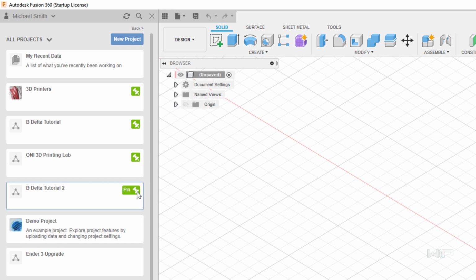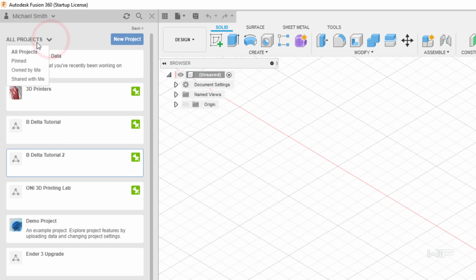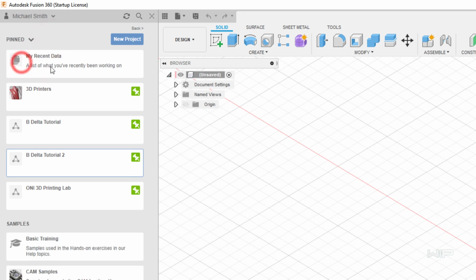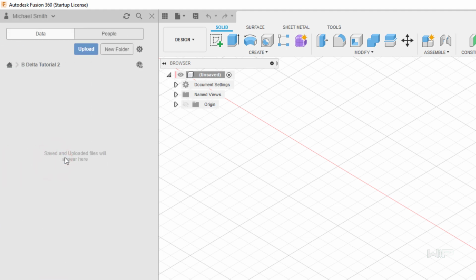The thing that I like to do here is make sure that we pin this project, that way we don't lose track of it. If you take a look at all projects down here, you can filter by pinned, and therefore we can keep an eye on it. Inside of our project folder, by double clicking on it, you can see all of our files and new folders that we're going to create inside of here. Go ahead and click on the new folder and name this Purchase Parts.